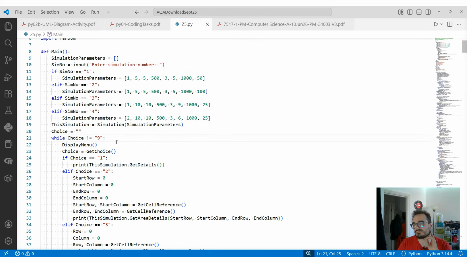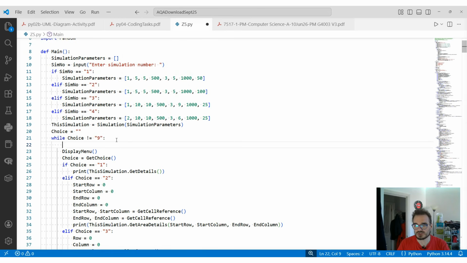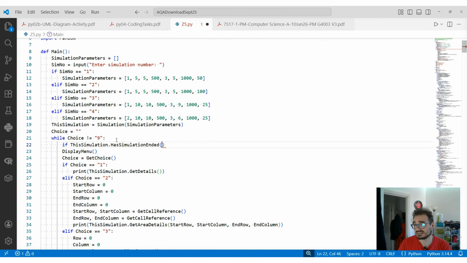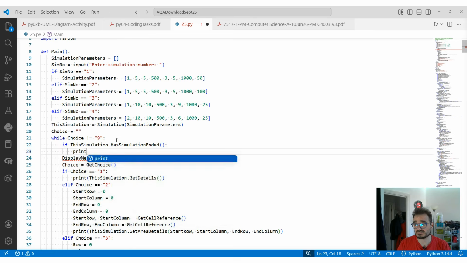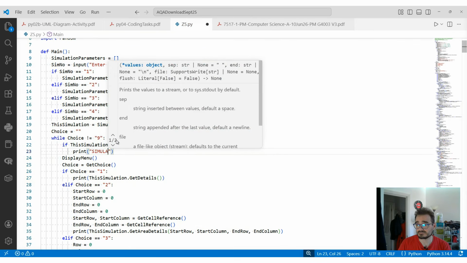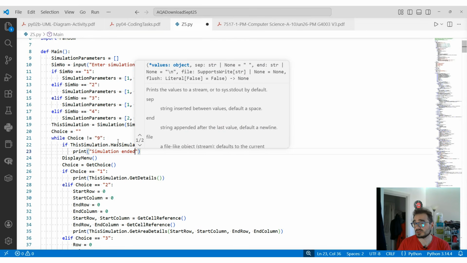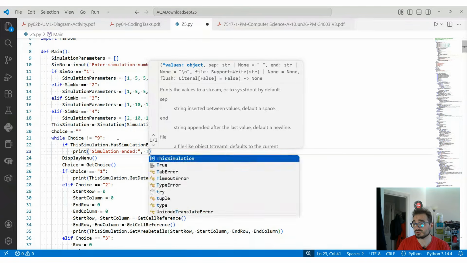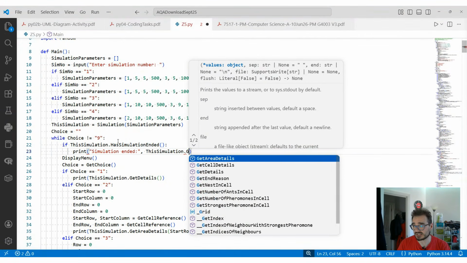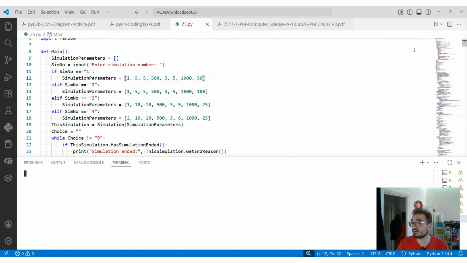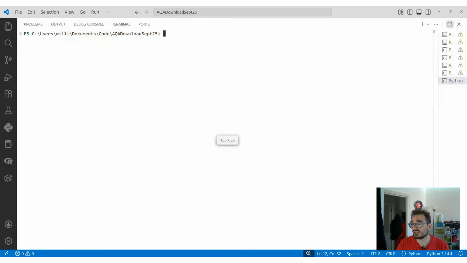So before we display the menu, what I want to do is say if this simulation dot has ended, then in that case we print simulation ended, and after that we're just going to go this simulation dot get end reason bracket bracket. Okay, all right, let's see if that does the job.